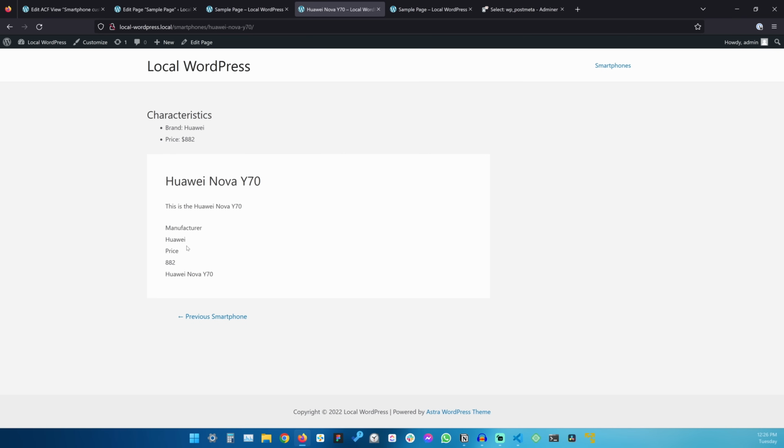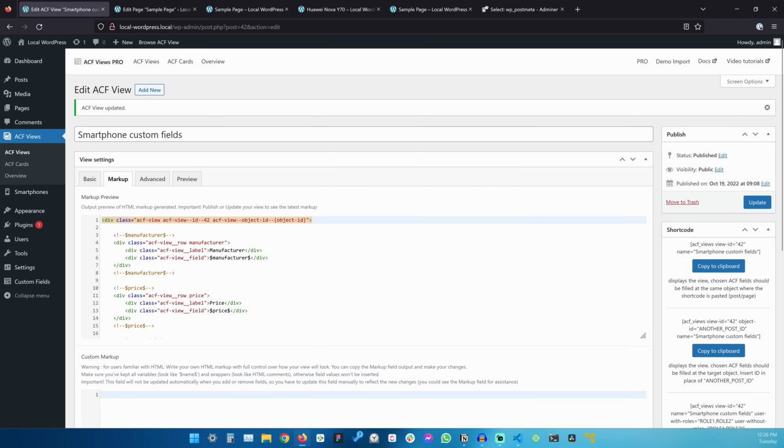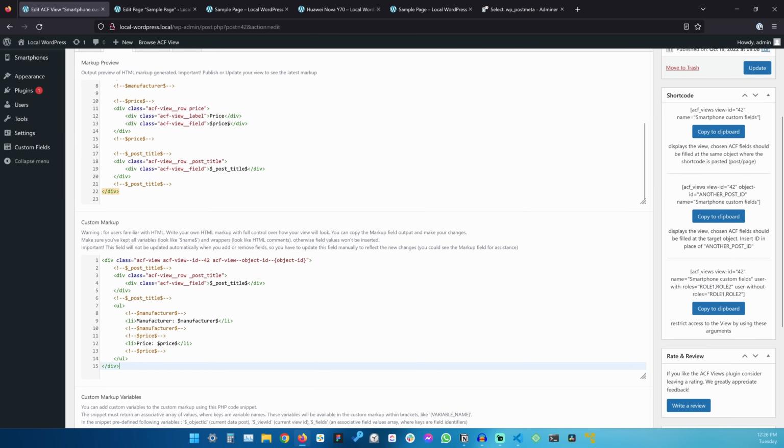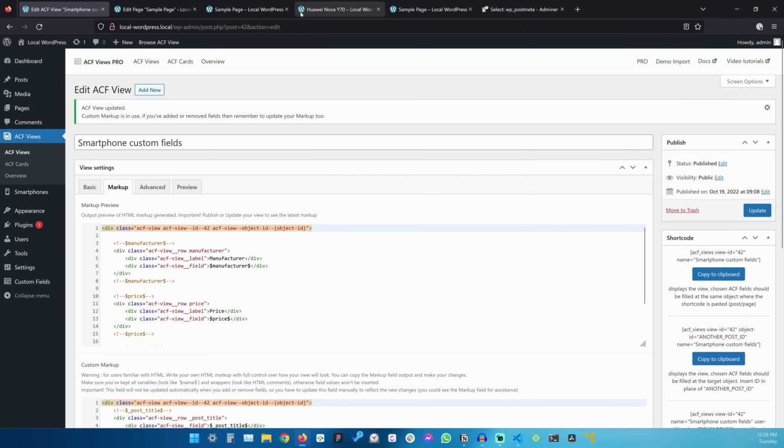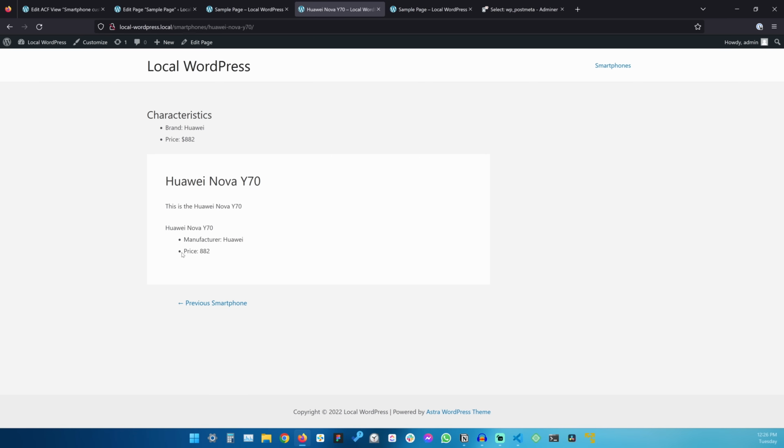I wanted to use a list element. So instead, under custom markup, I created this. Just be careful when doing this. You need to display these variables like so, because otherwise you will not have access to the actual custom field. So just add these comments with the variable name inside, and then follow it up with your markup. So now when we hit update and we go back to that Nova phone, we can see the new markup taking place.